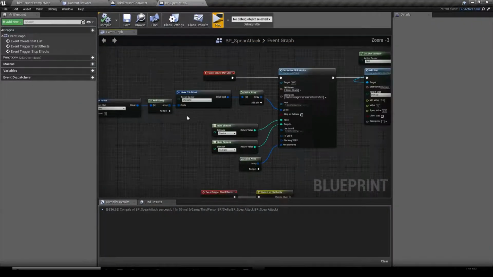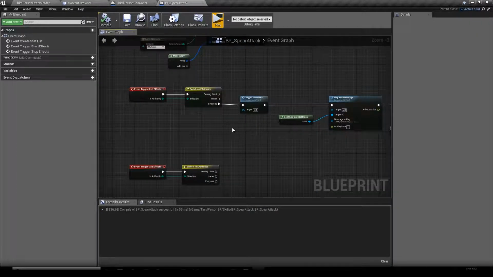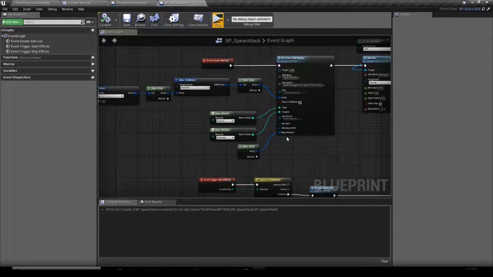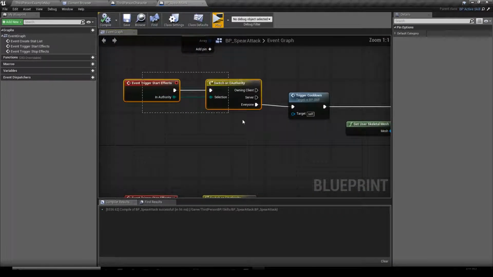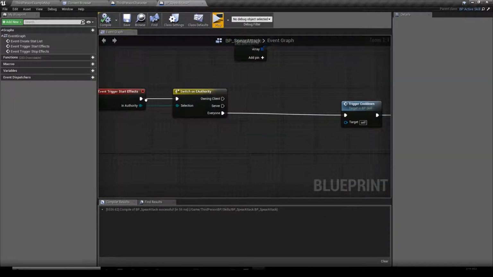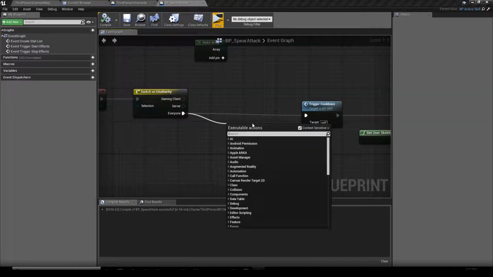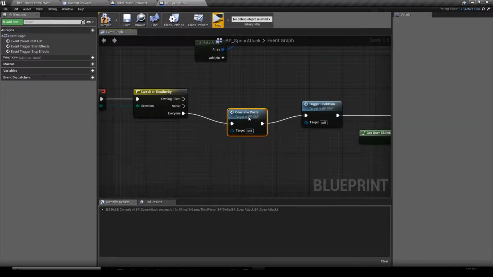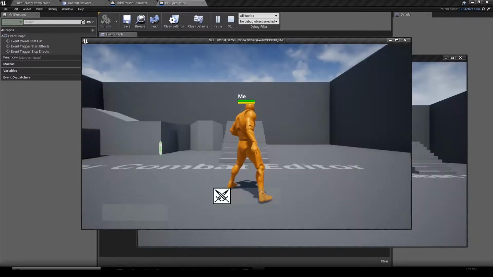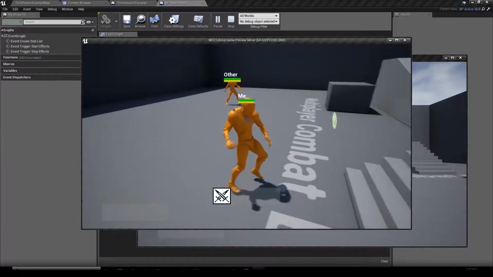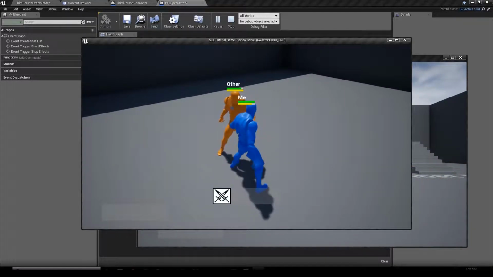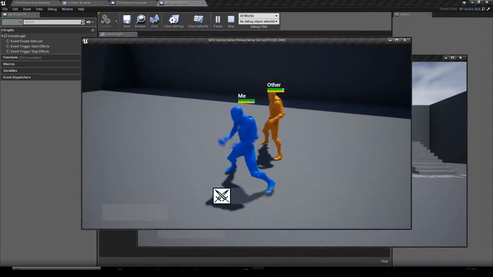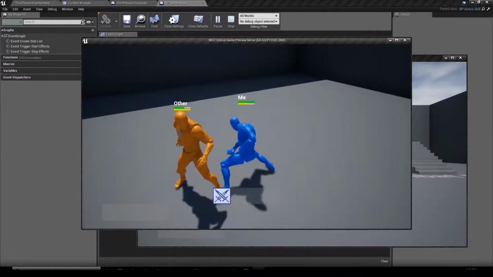But we did not consume the mana. We have to say that the skill should be consuming the mana cost. So we're going to specify that in our trigger start effect. We're going to call the function called consume cost. We're going to hit compile, hit play. And then when we use our skill, it's costing us a bit of stamina, like this.